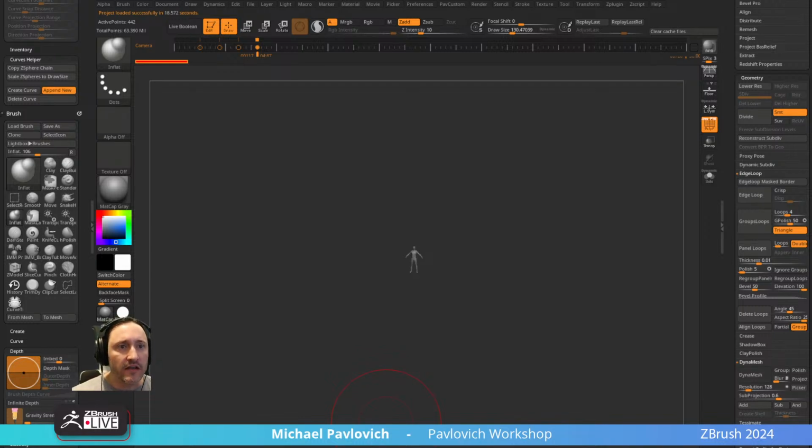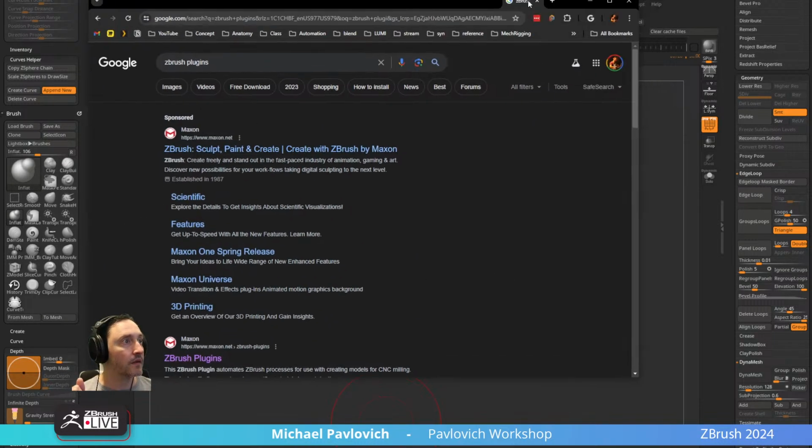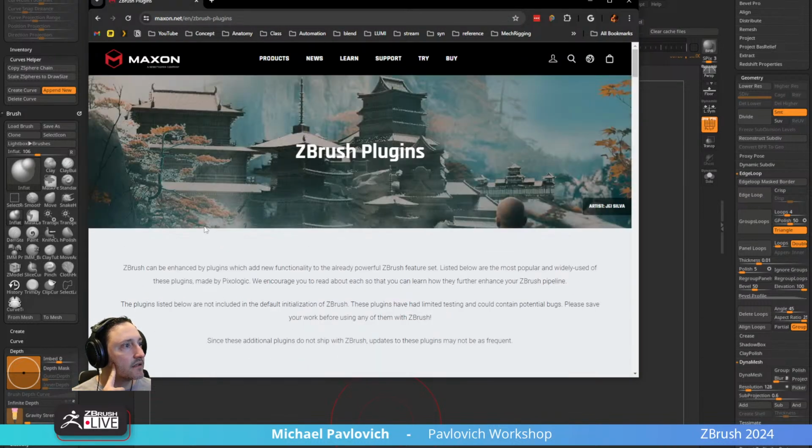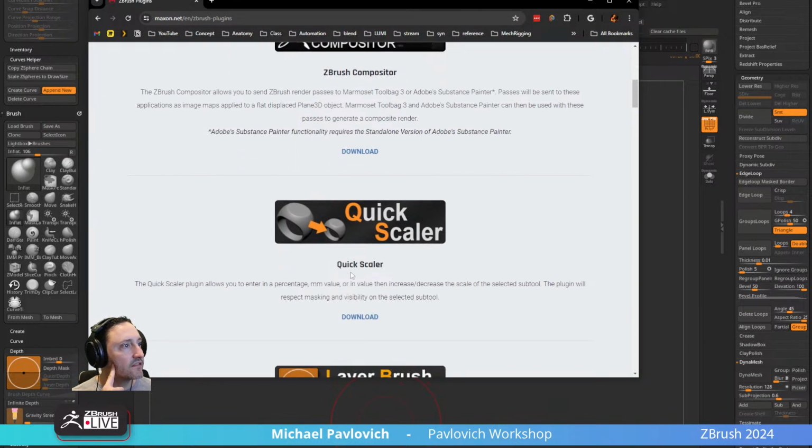Is there a way to increase the size of a subtool by a specific percentage? Like if I have a male key and I want to make the male 4% bigger. Yeah, I want to say, what is it? ZBrush plugins. I want to say they got something for that. Quick Scaler. Enter a percentage, millimeter value, or value to increase and decrease the scale. So download this.